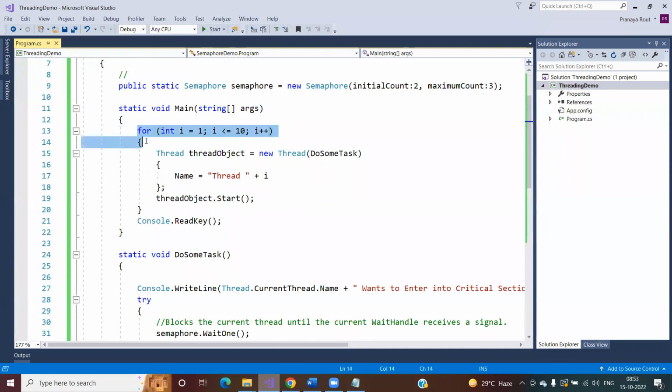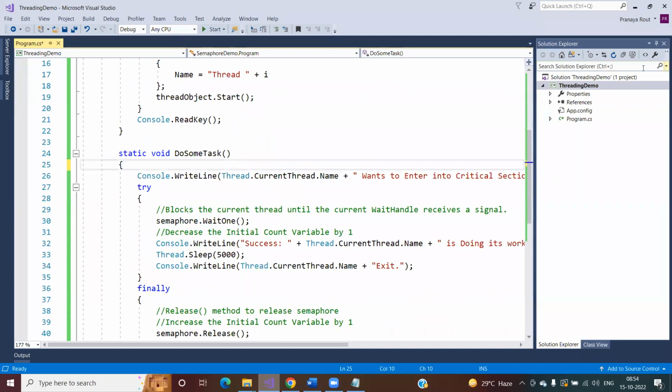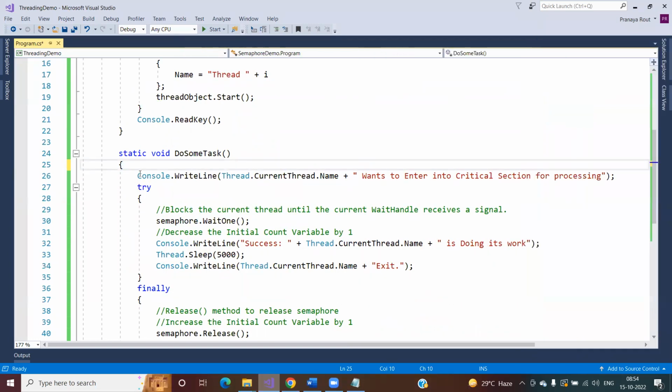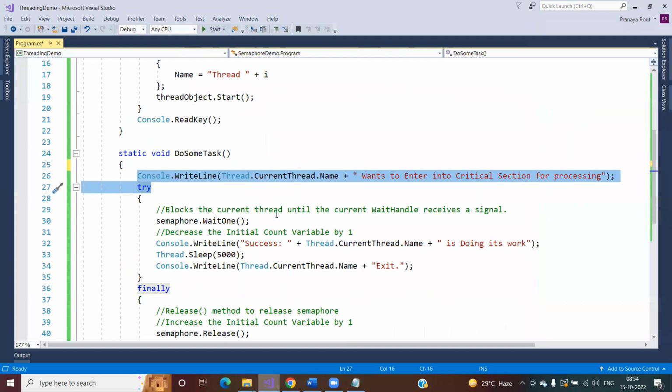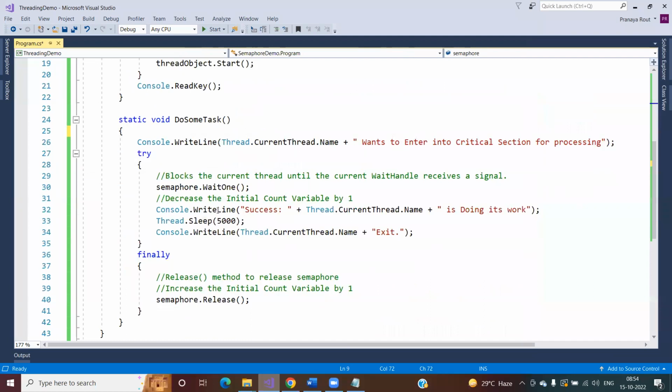And here, what I'm trying to do is create a for loop which will execute 10 times, and I'm executing this DoSomeTask method using 10 different threads, right? In this case, all the threads try to enter the critical section, but as we have restricted the maximum to 3 threads and the available count is 2, so 2 threads can execute the application code simultaneously, right?